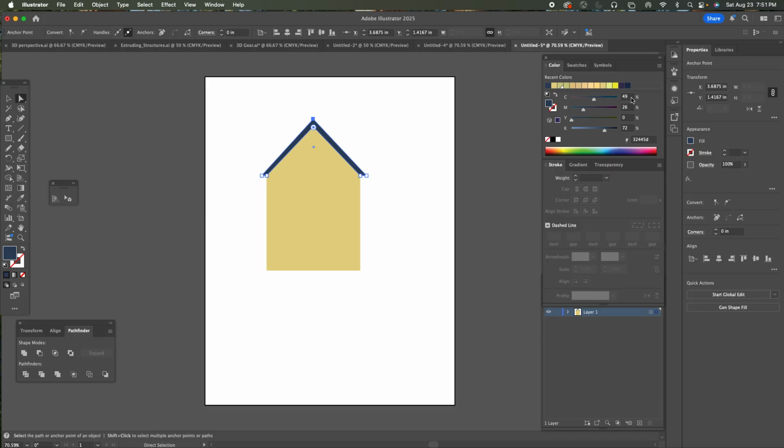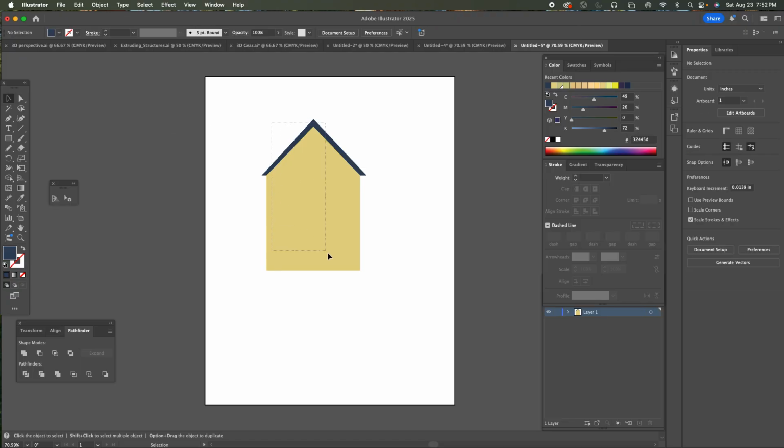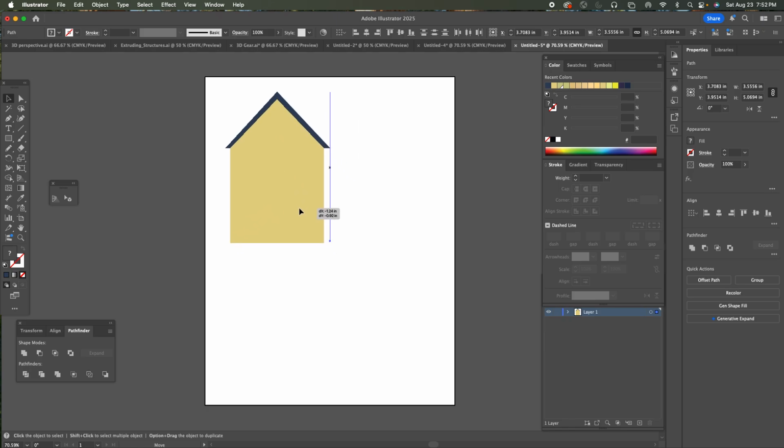If you want to do what I'm doing, you can look at the screen here and see I've got cyan set at 49%, magenta 26, and my black is set at 72. These are not bad colors for what we're working on. We can extrude this structure already, but we need to make the sides. We need to make the windows and the doors.